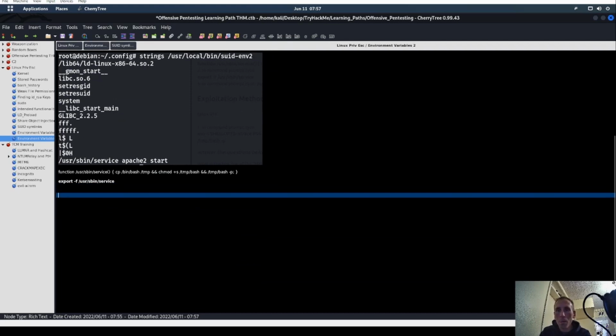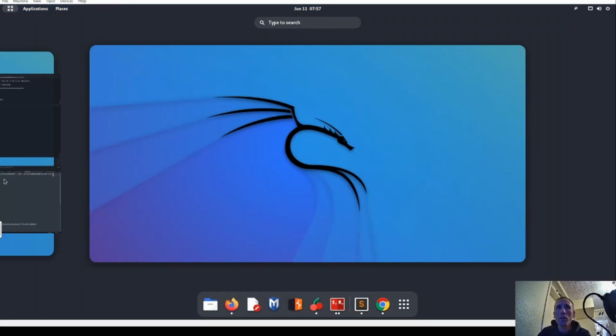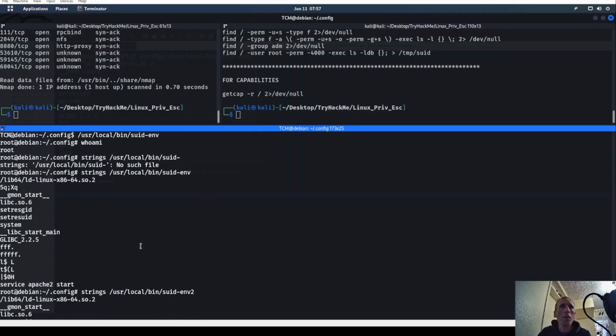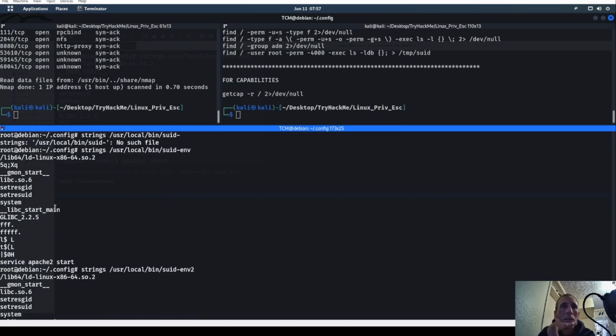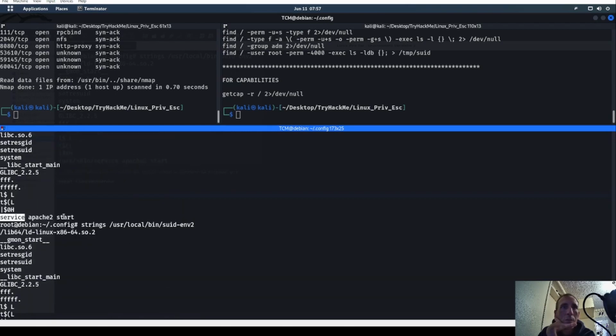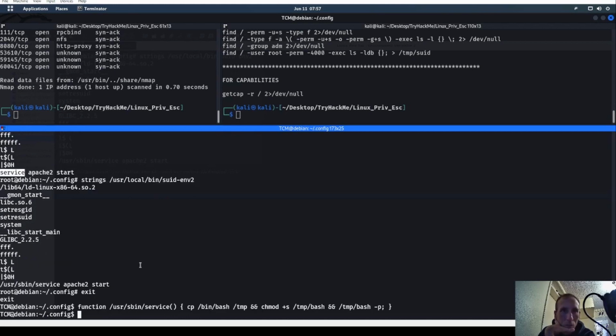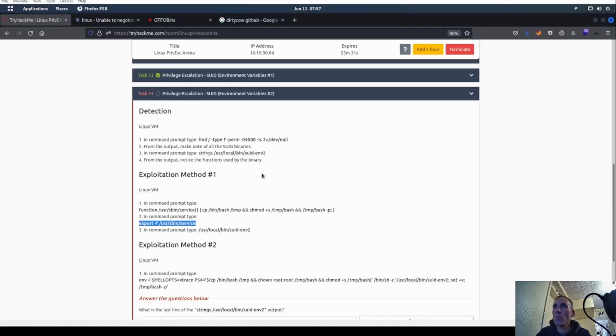Easy day. We have to do that because if you look at the very last line, that's exactly what we're doing down there. Now for this one up here, set the environment variable: echo the payload, system /bin/bash, into /tmp/service.c. And this one's the service apache2 start. This one's /usr/bin/service apache2 start. This one's coming from the full file path. The other one was not, right? Export -f /usr/bin/service.